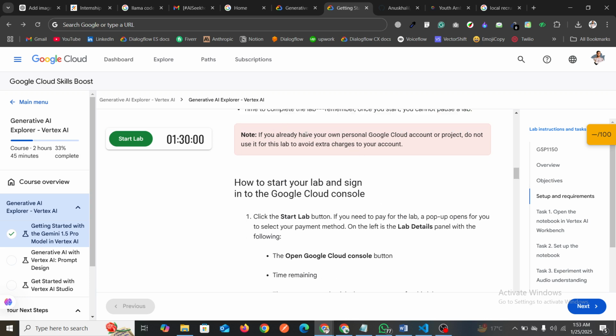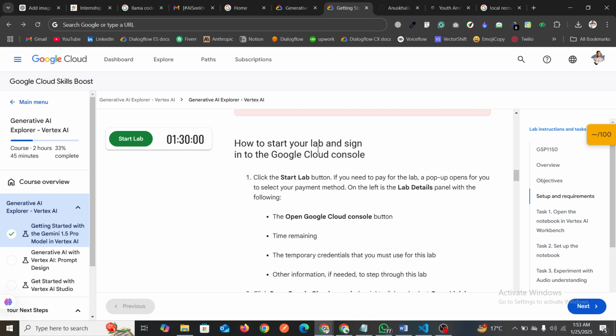So yeah, if you already have your own personal Google account or do not use it, okay, that's good. How to start the lab? You just have to click on the Start Lab button, and if you need to pay, a pop-up will show over here. Then you can select your payment method if it opens the pop-up.